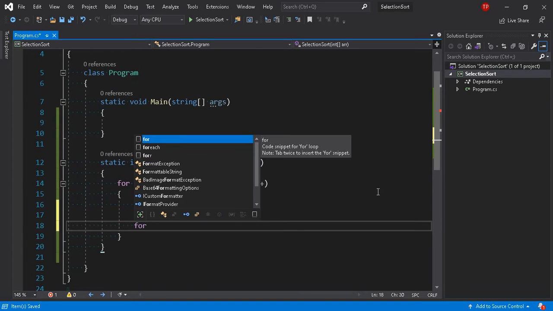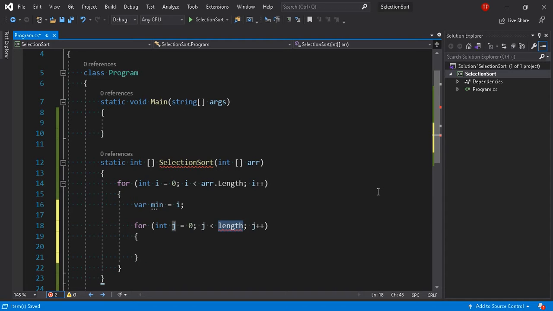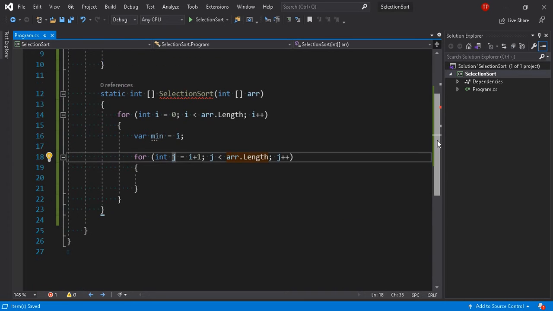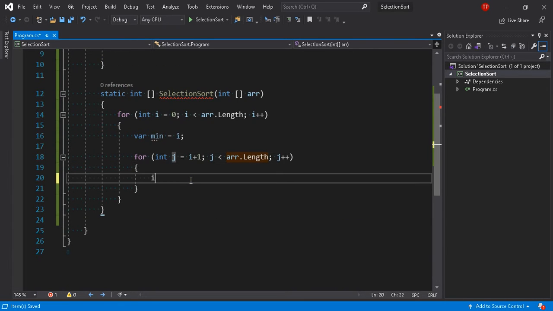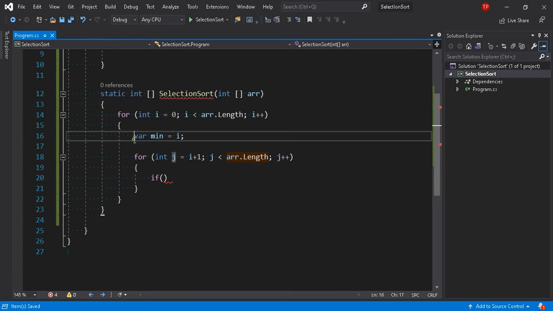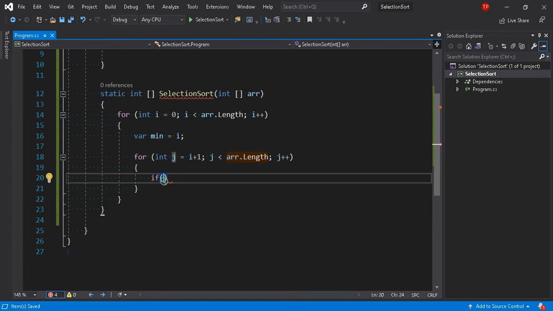Then I will have another loop which will go up to array dot length. From where should it start? Definitely it should start with the next number, right? We are not going to compare with the same number. So here j is i plus 1. Because I just assumed the minimum index, I need to confirm what my minimum index is. So in the next loop, I will go through each of the numbers and see what my minimum number is.